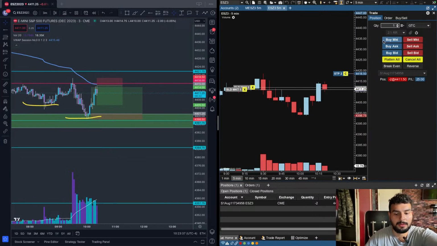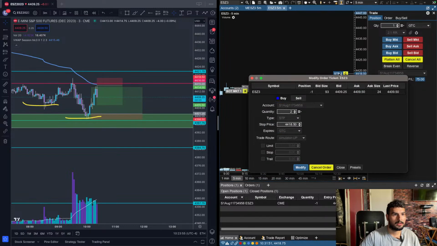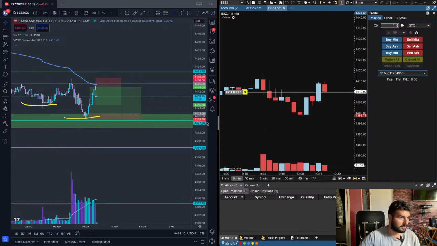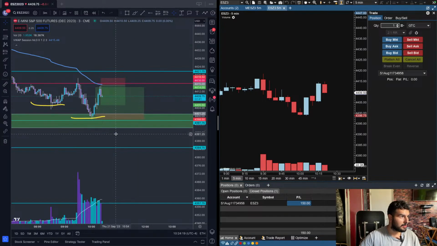I need to move my camera over. I cannot see for some reason. So, going to reduce my risk here and buy 1 at the market. Change this order back to 1. Let's take these out right there. And let's flatten here. Alright. Made a quick 150 right there off of that quick rejection.